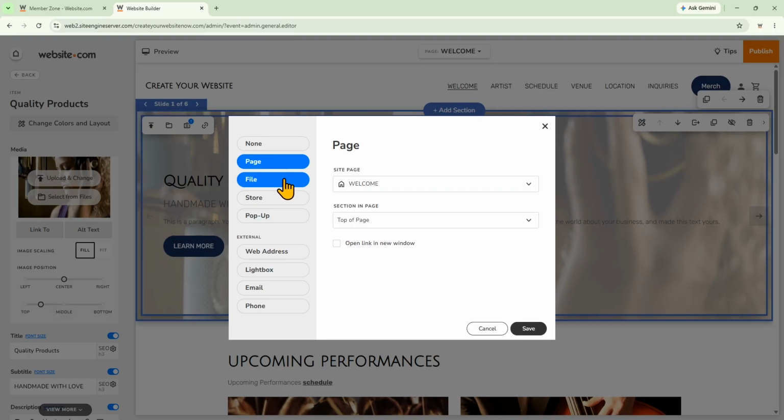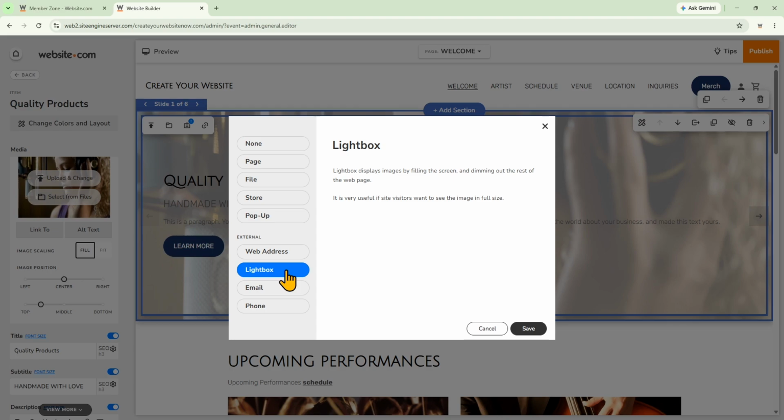You could also have it linked to a file, to your store, to a pop-up, an external web address, or a lightbox. And this one is a great option. So let's say if we chose this option, it means that when the visitors click on the image, it will open up in a box where the rest of the website is dimmed and the image is enlarged and in focus. So because I'm using this text and media slider as the hero section, I don't necessarily want it to open up in a light box.